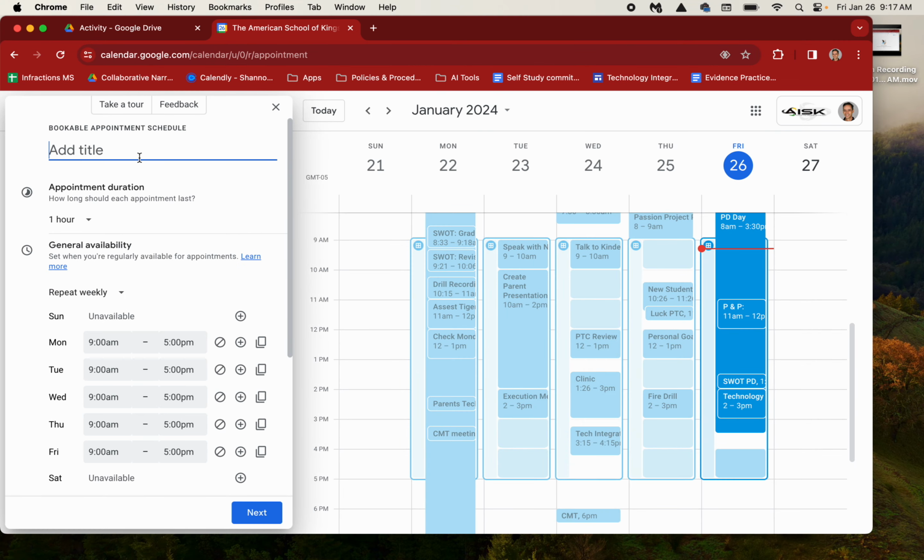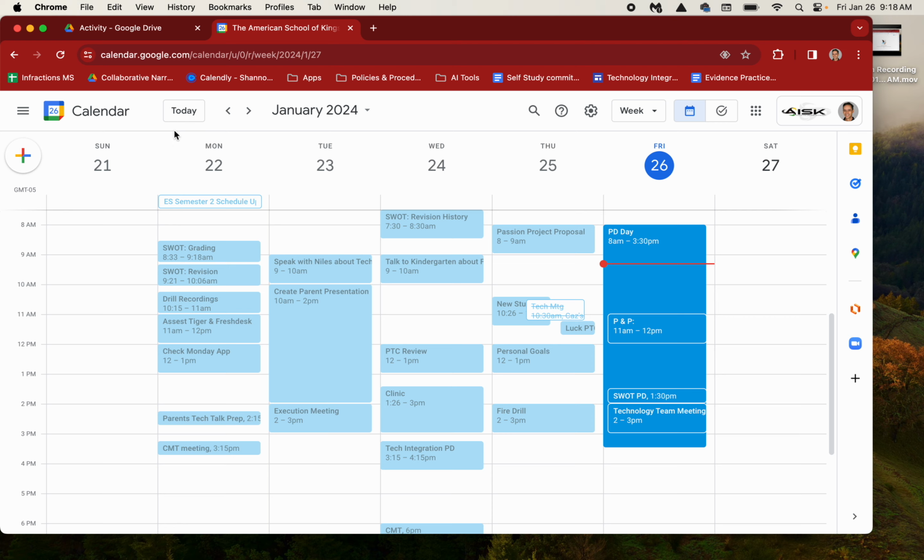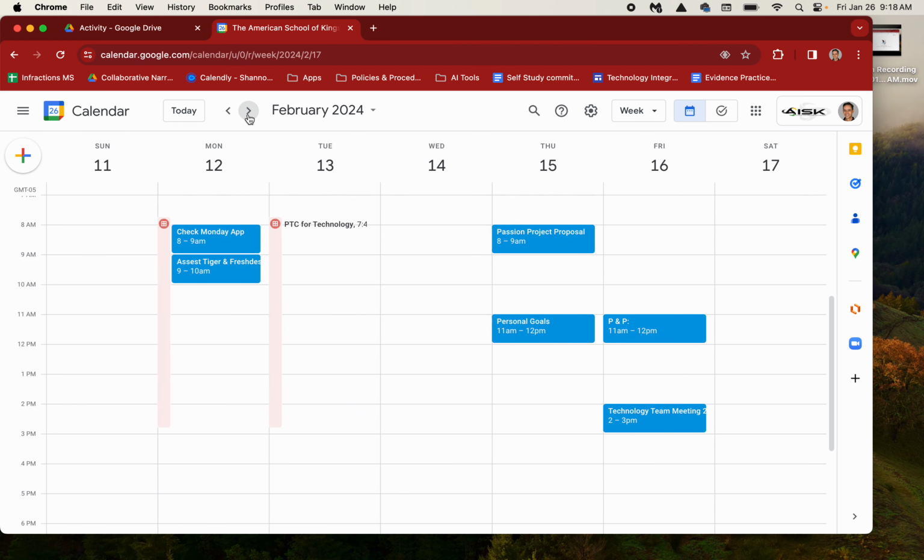The first thing you'll need to do is create a title, but instead of actually going through creating one right here, I'm going to look at a pre-existing one that I have and kind of do it backwards so you can see what I've already filled in, because I already have it set up for the details that are required by AISK for our parent-teacher conferences. So I'm going to close that, and I know that my PTC is, I believe, February 13th or 12th. Yeah, it's both these days.